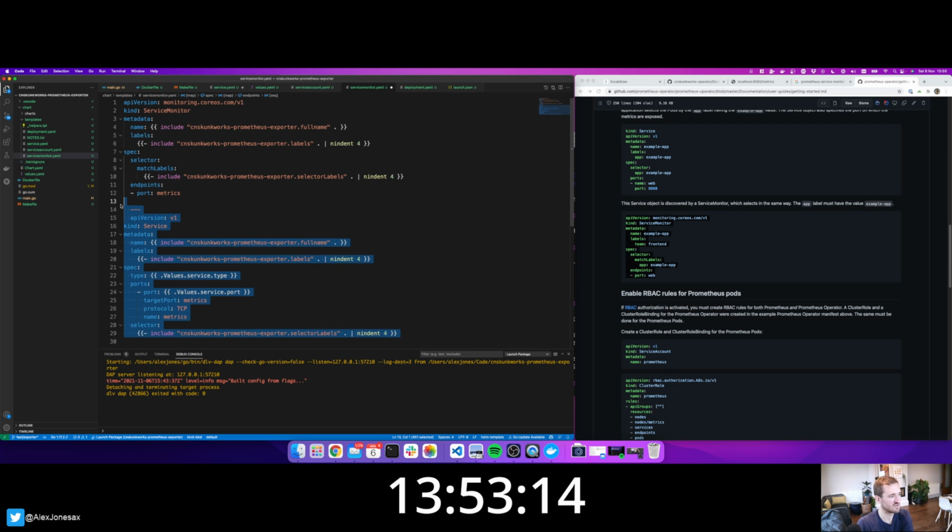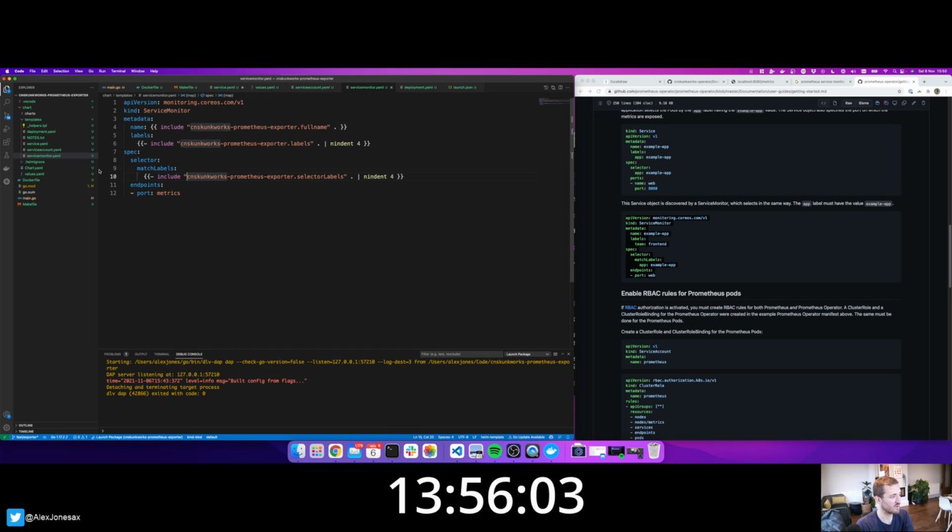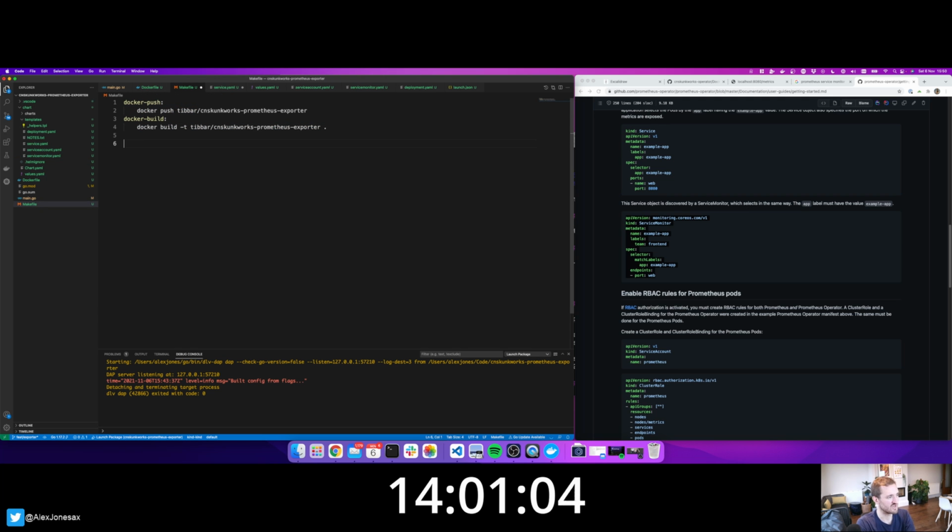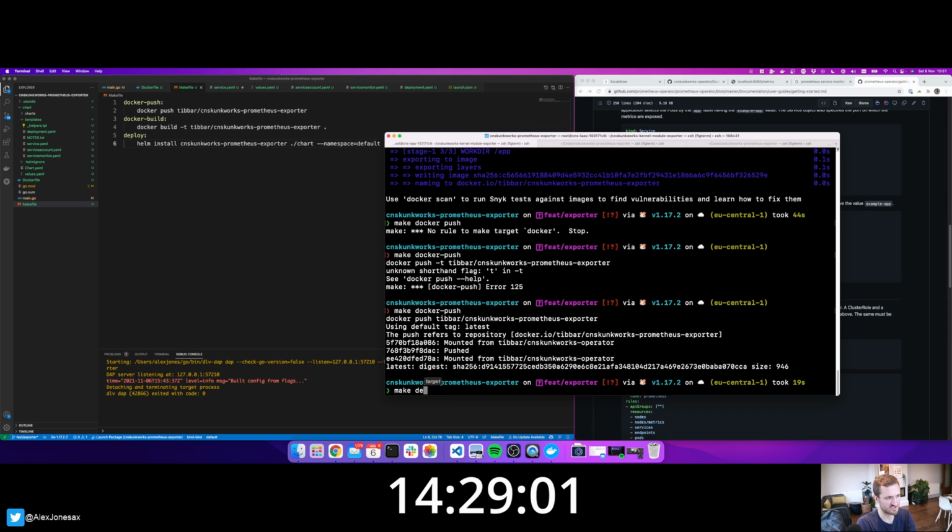Let's go ahead and see how that looks. We might hit some bumps, but if we don't try, we don't know. So let's write a deploy. So deploy, and that will be going into helm install cn-skunkworks-prometheus-exporter. It's a bit of a mouthful, this exporter, and that will be from chart. And then we will have namespace equals, we'll put it into default for now. Okay, and I might have forgotten a few things there, so let's just check, see what we got.